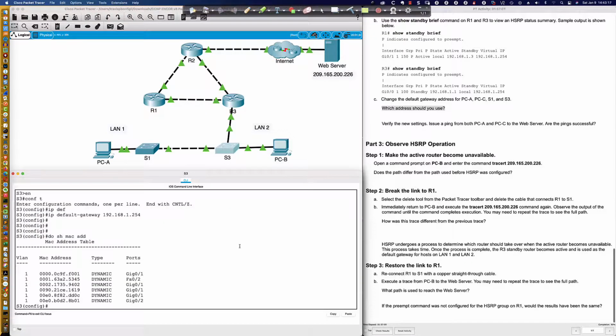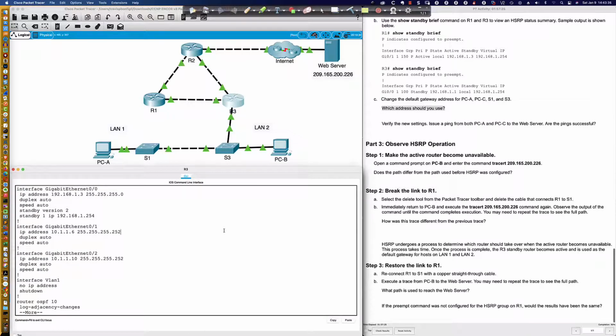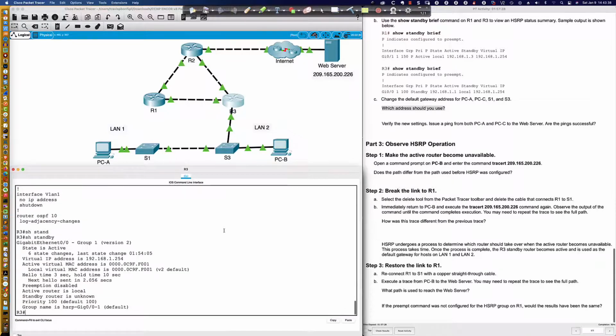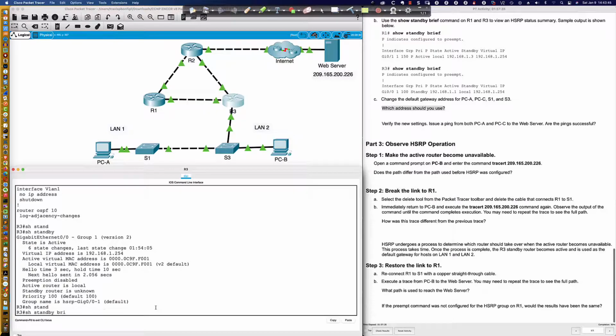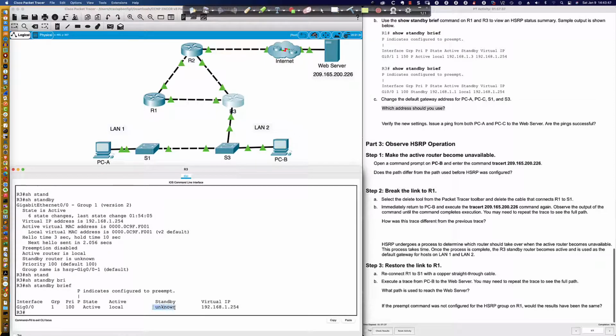So now on switch 3, let's say show MAC address table. Now where is it telling me to go? Is it out gig 0/1 to get over to switch 1? No, it's gig 0/2, which is going to take me right up here to router 3, because router 3 is now the active speaker. If I'm on router 3 and I say show standby, we are now the active HSRP speaker. If I say show standby brief, the standby is unknown. I no longer have reachability.